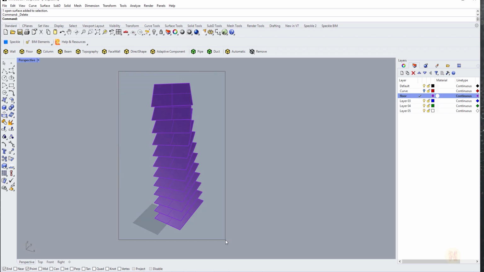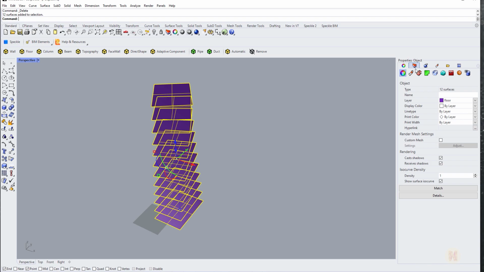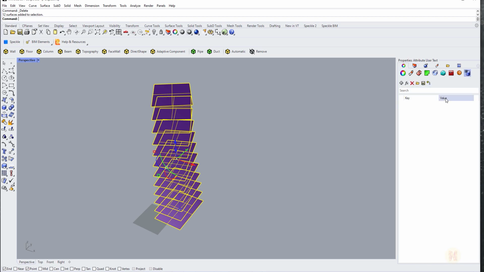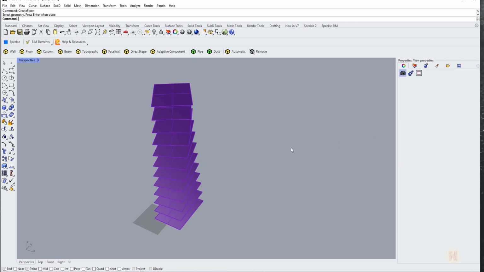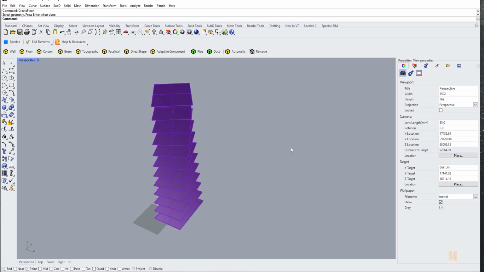Now let's select all these elements, go to the properties and look at the attribute user text. As you can see, there is nothing. Let's add the attributes. This is a floor, so we go to the BIM elements and select the floor. Let's enter it, and now as you can see, Speckle schema, this is a floor. This is something like a category in Revit. It's not yet, but it will be. And now it's time to use Speckle.